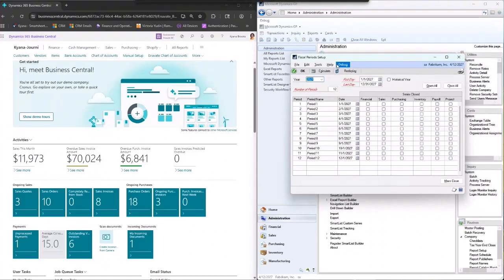Now, when we have our fiscal periods, let me switch over to my year. I want you to take key note of this because in BC it's a bit different. So for my fiscal period, I went to my current year, 2026. Notice I can open and close quite simply, right? Well, in BC, it's a little bit different.